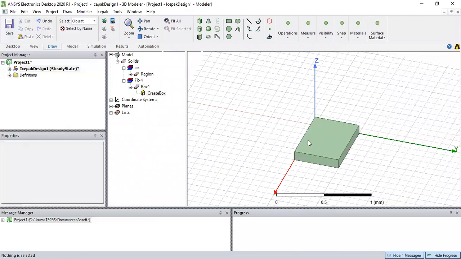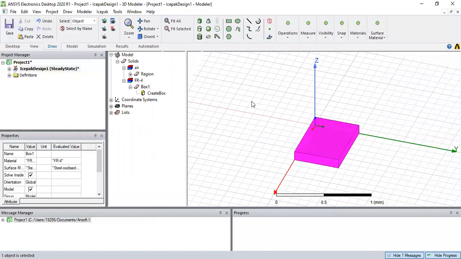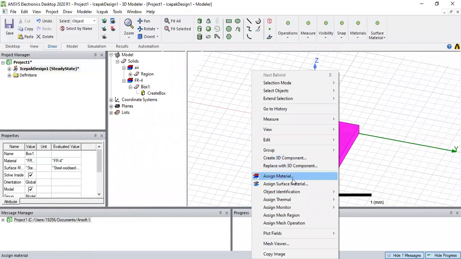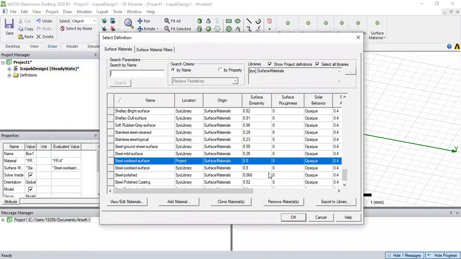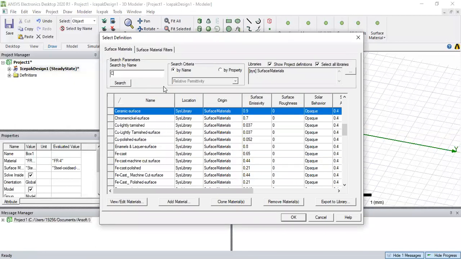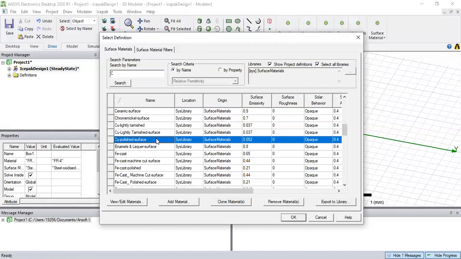Next, we'll change the surface material. Repeat the same: click, right click, but now we go to assign surface material. And for FR4, what we'd want is a copper polished surface. As we can see here, just even typing in C brings it up. And then we click OK.